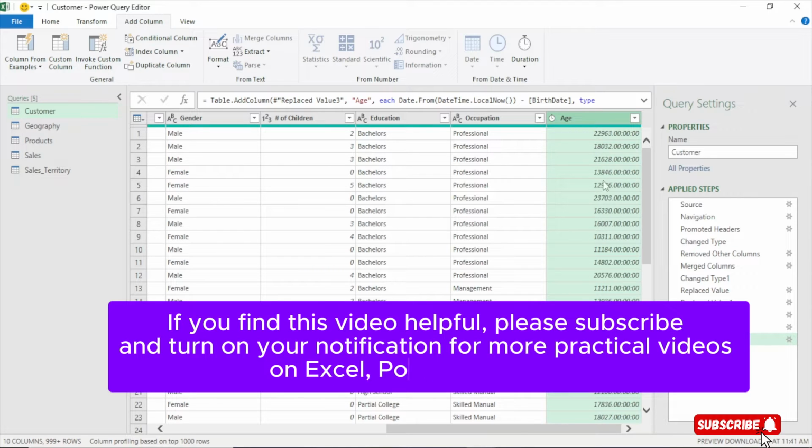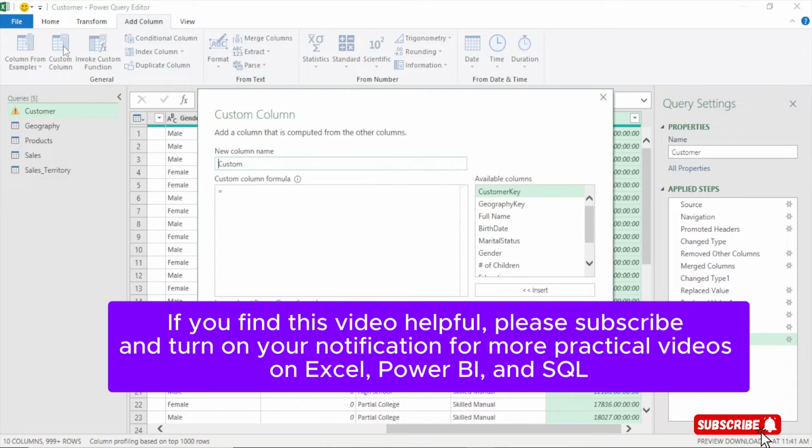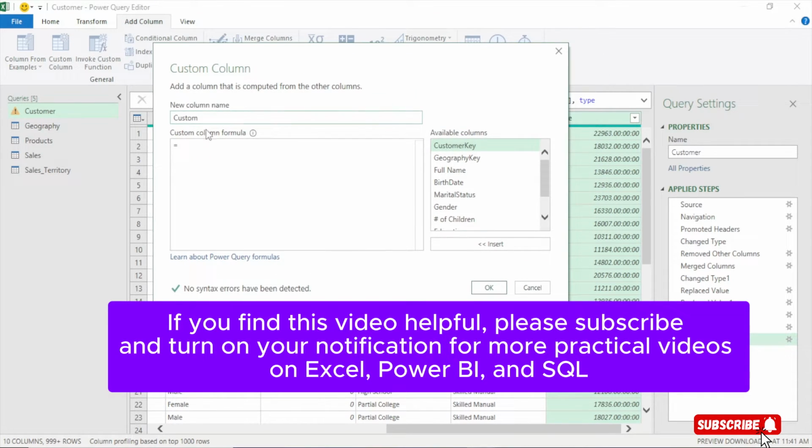Now you see that we have some funny numbers here, right? So what we can do is, whilst the age column is selected, and whilst we are on the add column tab, just click on custom column. So click on that. When you click on that, you'll be presented with this.